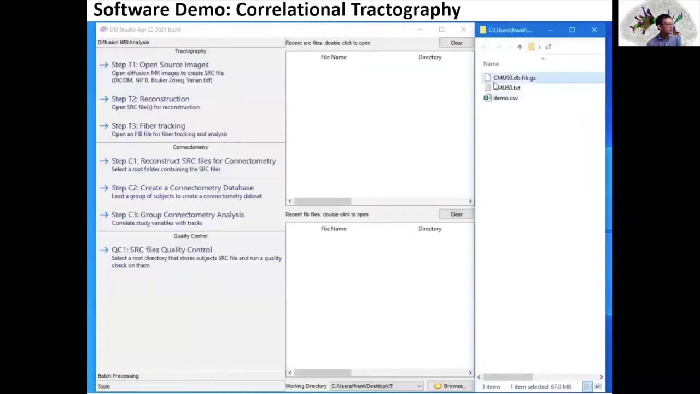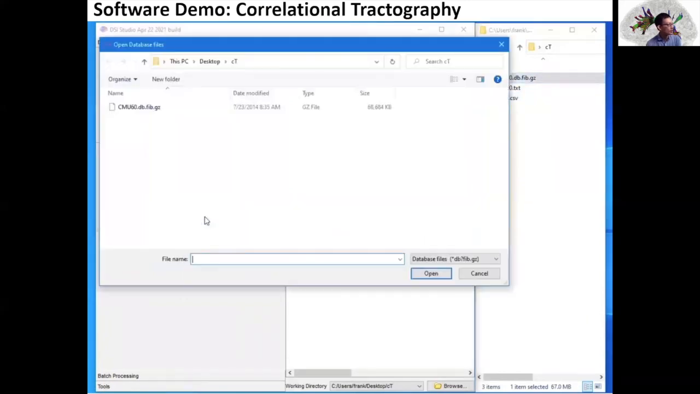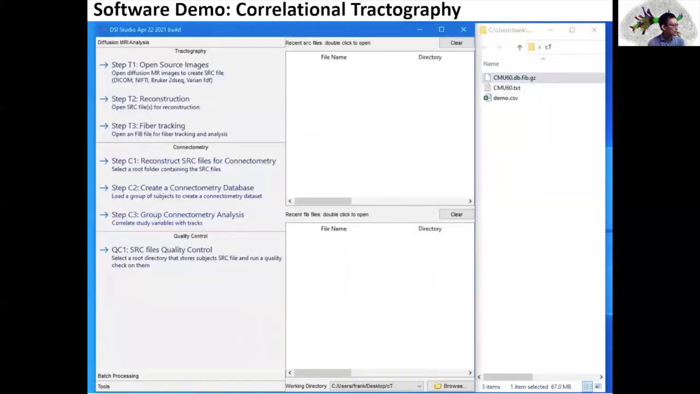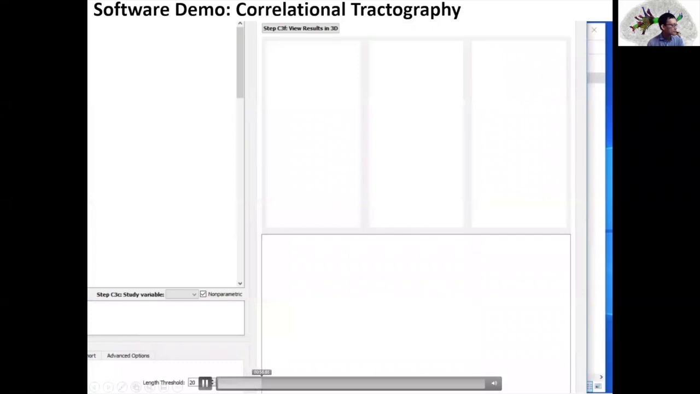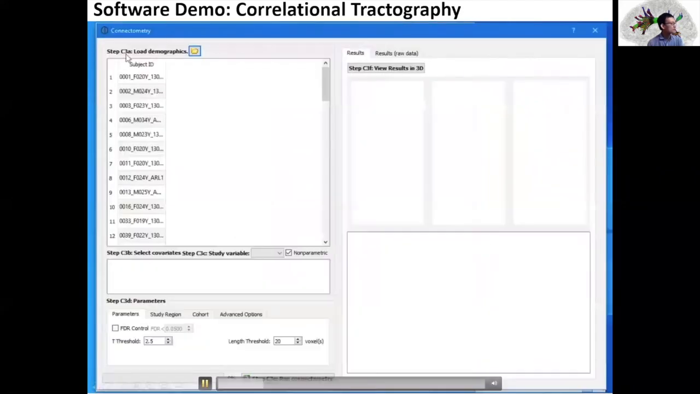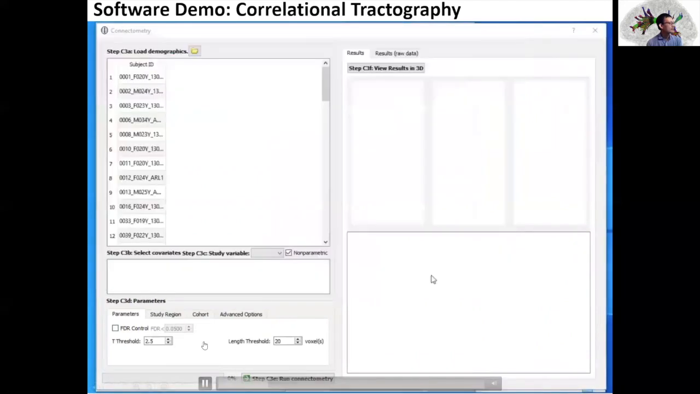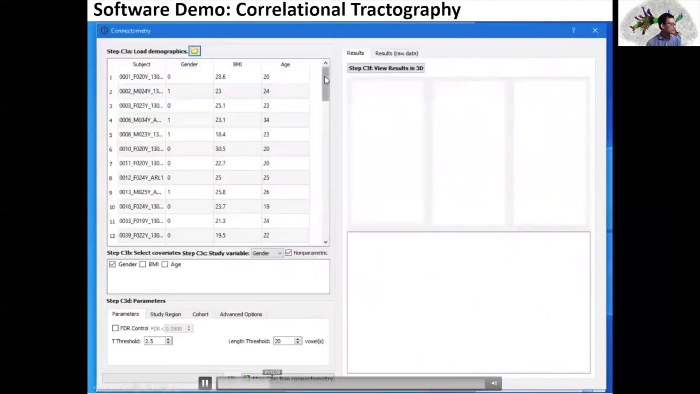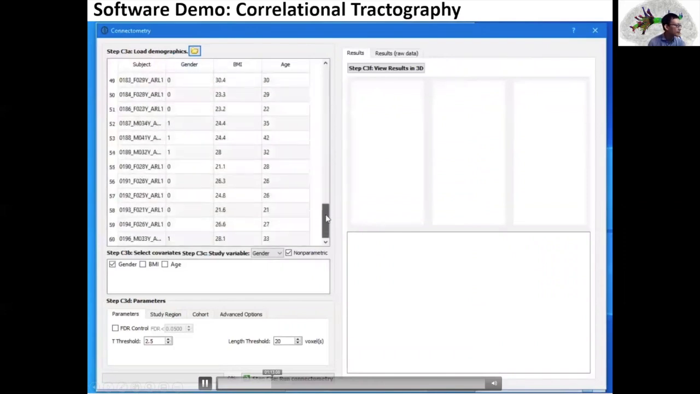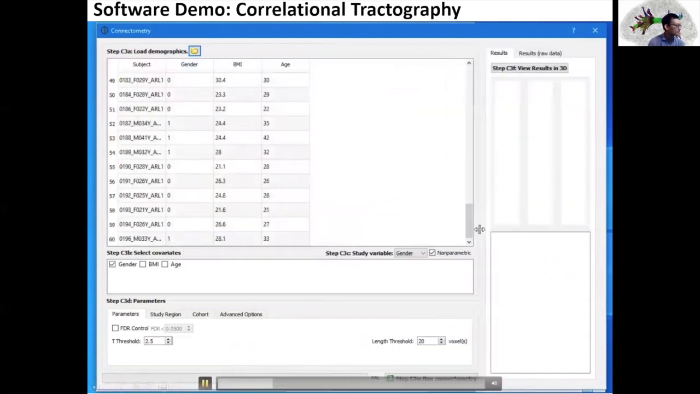Once we have this file, we open up the zip file in step C3 to get correlational tractography analysis. Open it up, and DSS Studio will show an interface where you can load the demographics. Here we could open up the comma separated value or the space separated value. You check whether the values match well with the subjects.